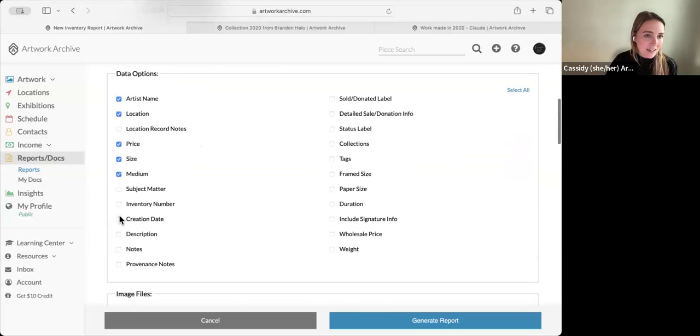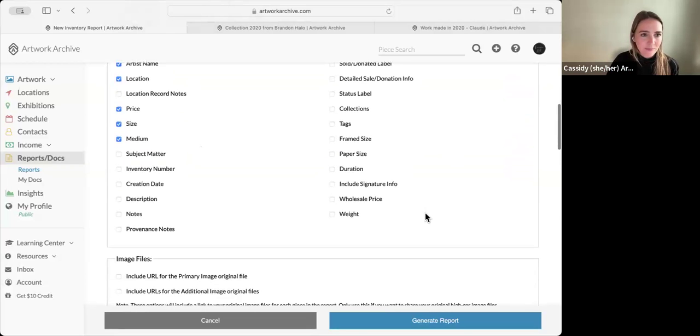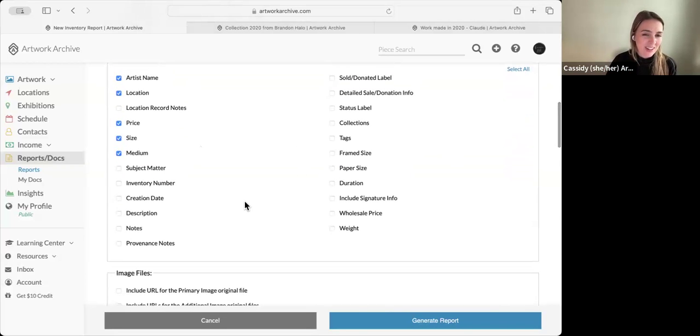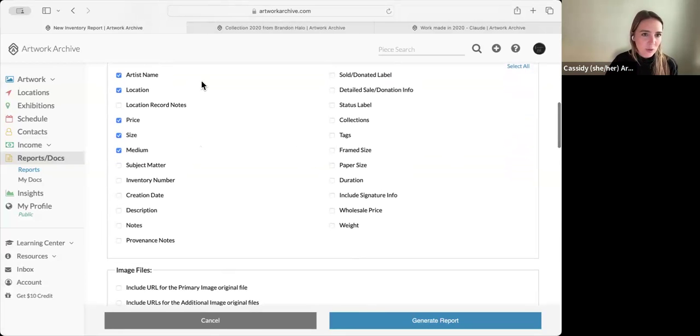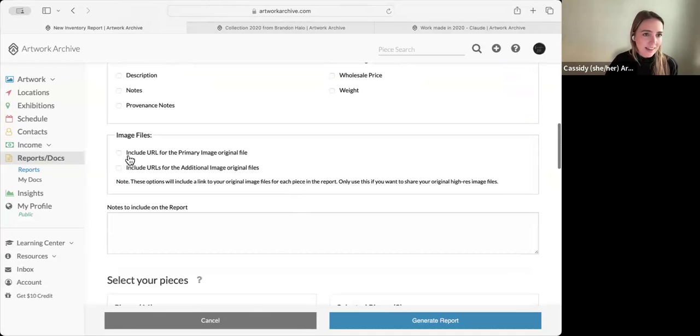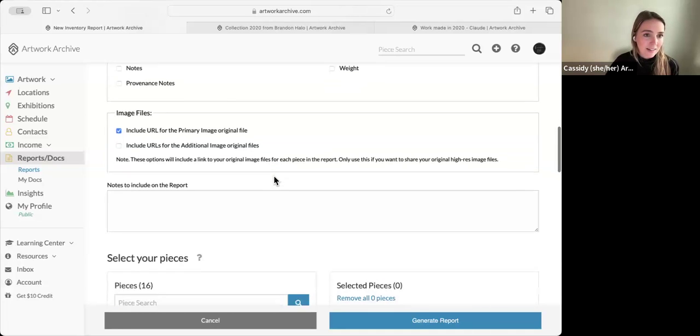And then here's all the data you can choose. Each report has its own unique options for what data you can include, depending on how much the report can hold. Inventory report, like I said earlier, can catch a lot of the info, so you have a lot of options here. And again, if you wanted to include the URL to that high resolution image, you can include that URL. So then when you share that report with them, they can actually download the image right then and there.